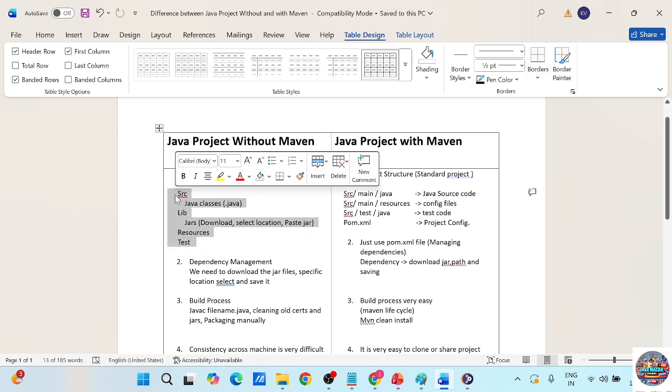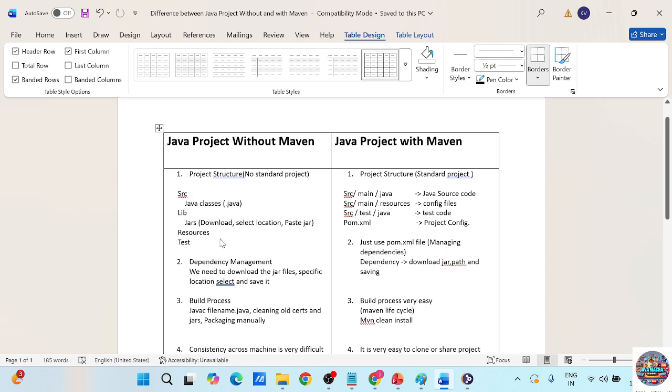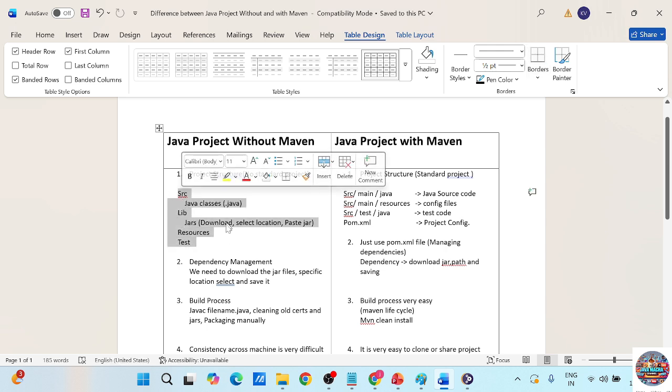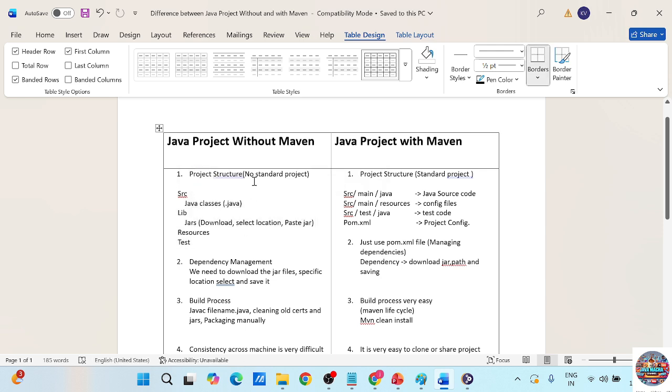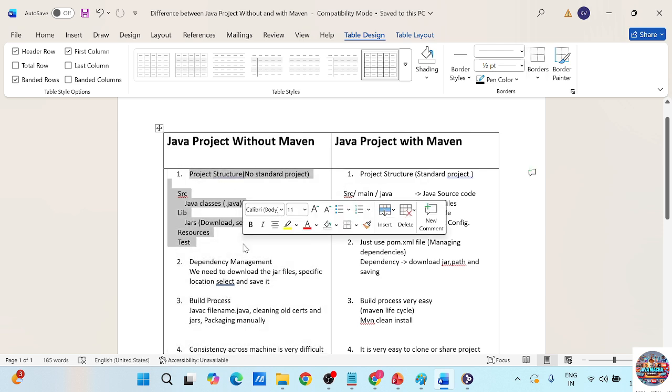And if the project is without Maven, each company will be having different standards. So if we shift to another company, then if there is no standard, again we have to learn from scratch. So it will be difficult. There is no standard project structure here, so we will not consider this for a Java project without Maven.